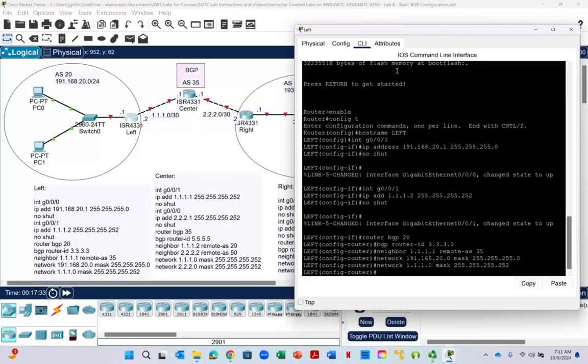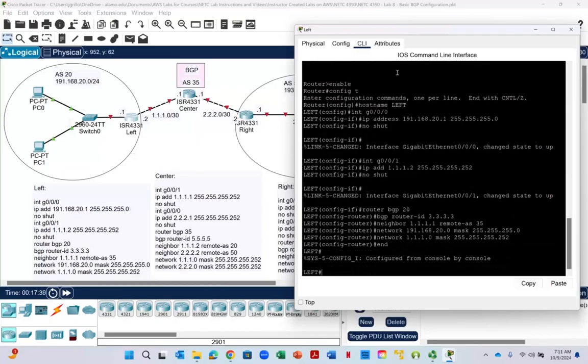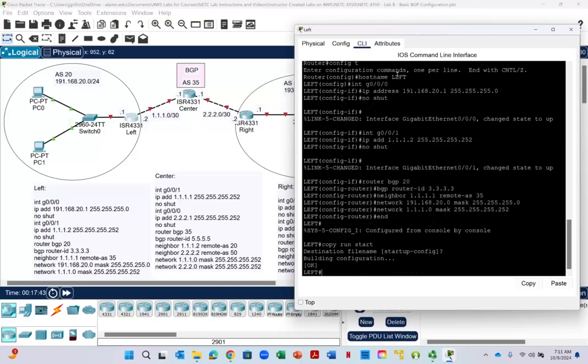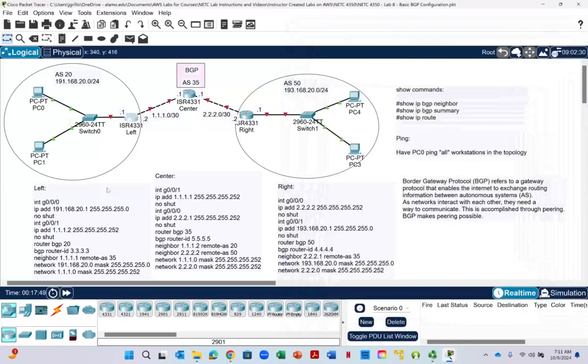Well, that completes the configuration on the left. So let's just type end, hit enter twice, and we do a copy run start to save it. And just hit enter to accept the default file name. So that completes the configuration on the left router. Next task is to configure the right first, and then we'll do the center, and you'll see how everything is bridged together.